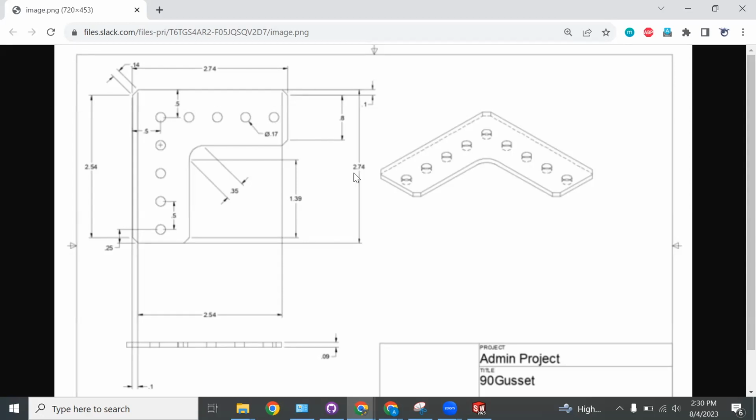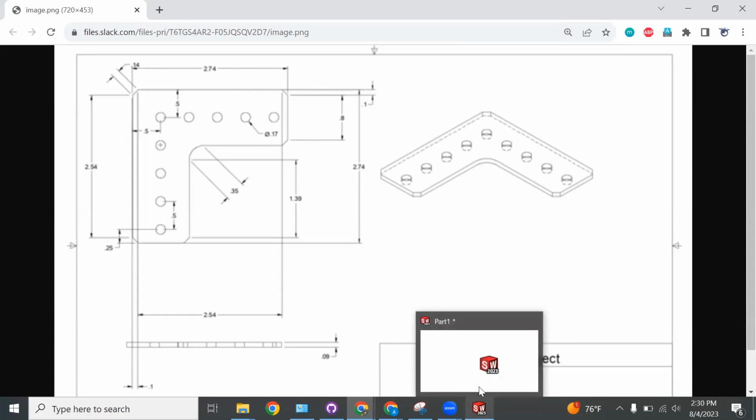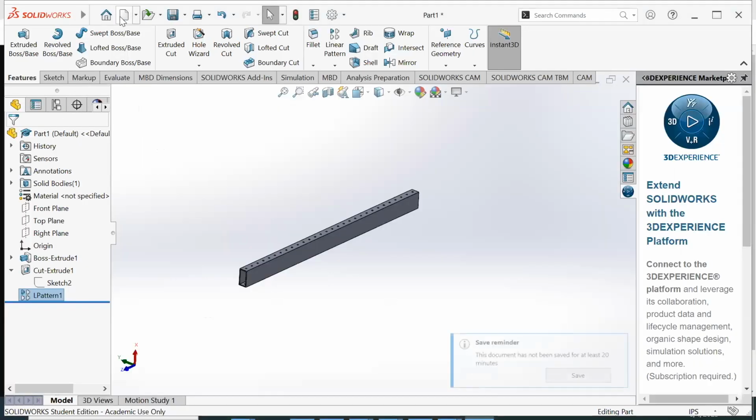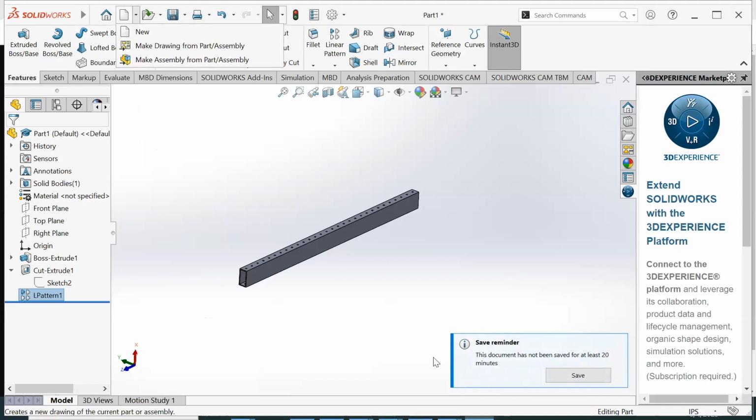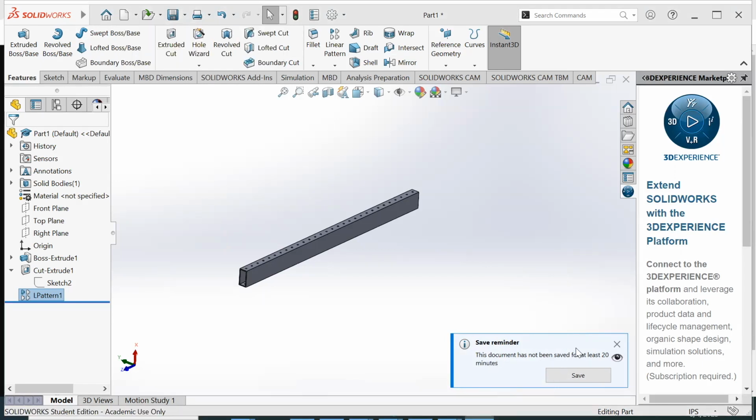First, let's make the simple shapes in our part. If we look at it here, it's kind of like an L shape, which is 2.74 by 2.74. So let's go to SolidWorks, create a new part. Oh, and look what SolidWorks is reminding me. I should save my document. And this is very important. After every major edit you make sure to save your document.